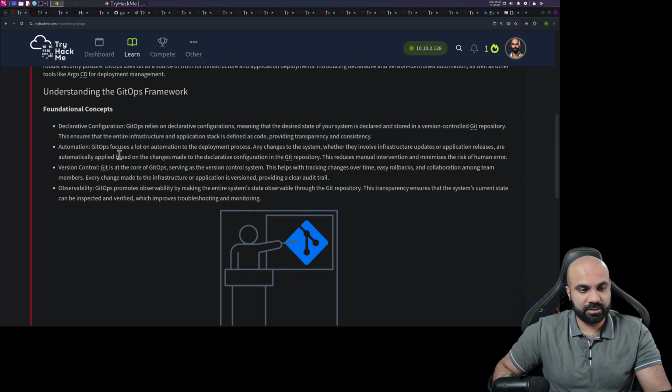Automation. GitOps focuses on automation of the deployment process. Any changes to the system, whether they involve infrastructure updates or application releases, are automatically applied based on the changes made to the declarative configuration in the Git repository. This reduces manual intervention and minimizes the risk of human error, but it also increases the risk of exploitation, because automation requires some set of preconceived notions that the system should work like this or not, and this kind of automation can be exploited if not done right.